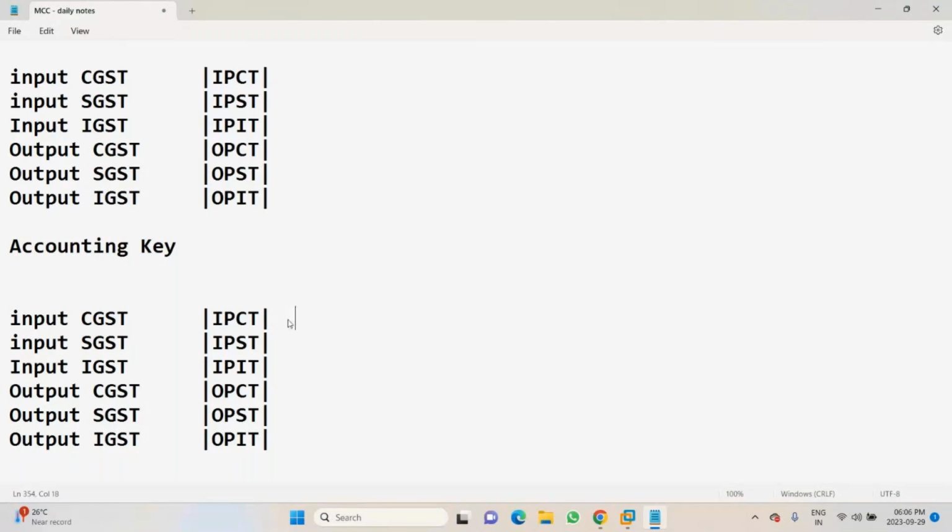So here we will be using only three terms in order to define. So I'll use here M, that is my company MCC, M, input, CGST, M, input, SGST, M, input, IGST, M, output, CGST, M, output, SGST, M, output, IGST. These are the terms which we have to define on our own. Any characters you can use.